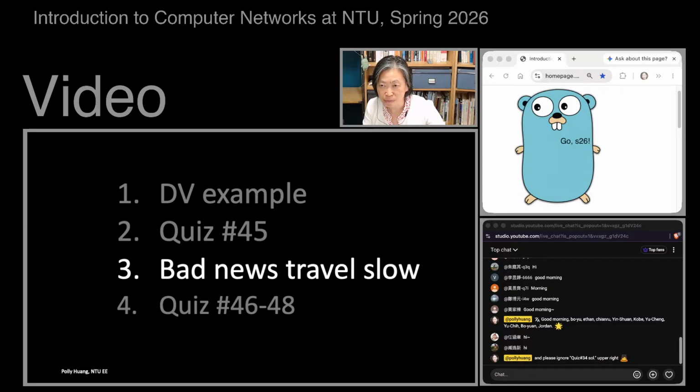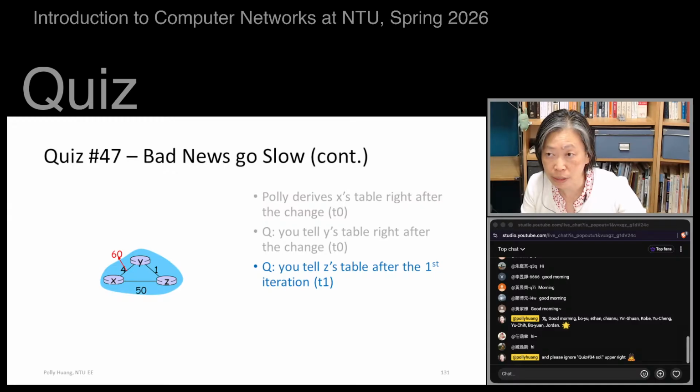And this time, pay attention. The routers can't be too smart. The routers will need to follow the algorithm, whatever the algorithm tells and whatever the existing information in the routers they can apply. So let's try it again. This time on quiz 47, it's the same scenario, with the link between x, y now changed to 60. Let's try to develop z's table at T1.